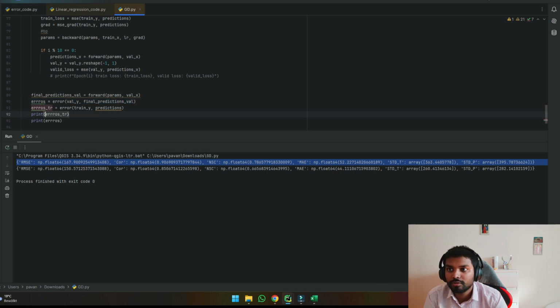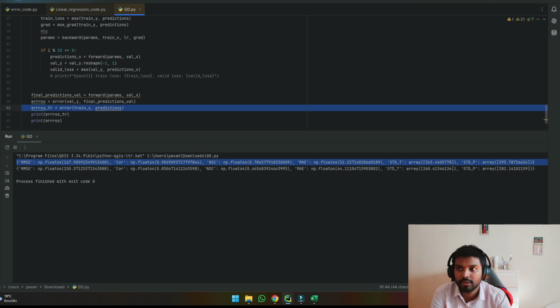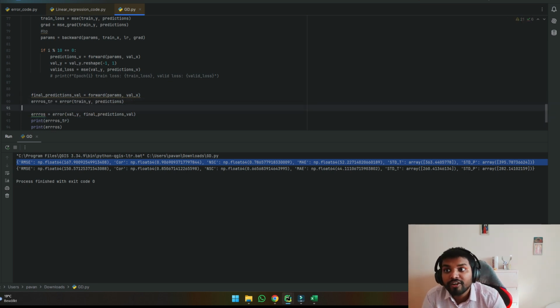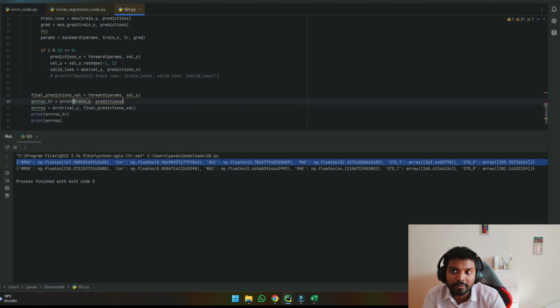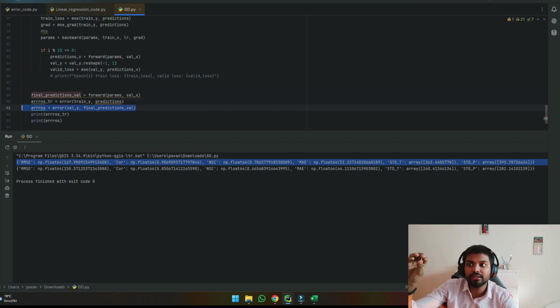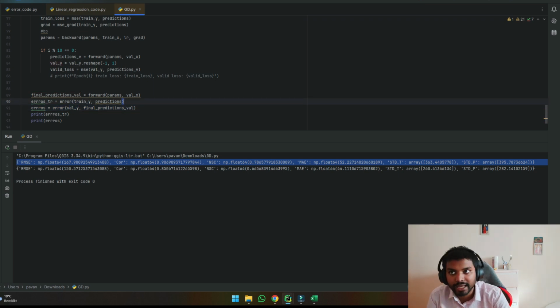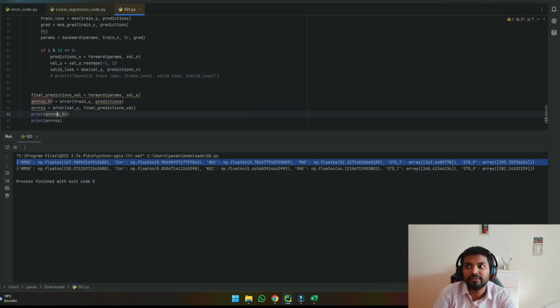To make it simpler, let's just place this here. So I have my actual value of training and I have my predictions. What I am doing here is calculating the last value of predictions and comparing it with my actual value, the last value of my predictions for validation data with my validation actual value. So using the training and validation values, I'm calculating the errors using the code which we have developed.